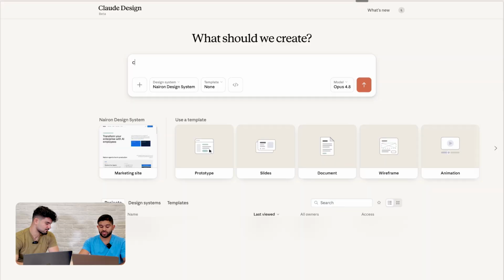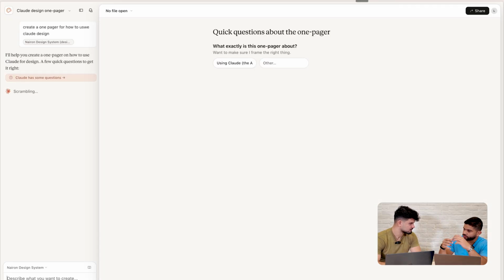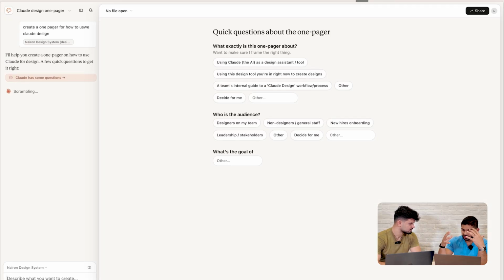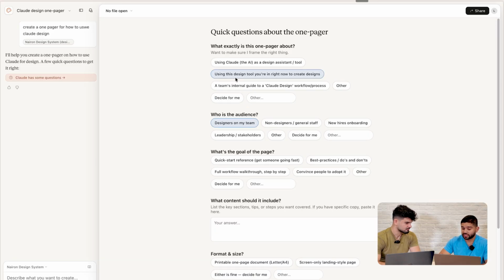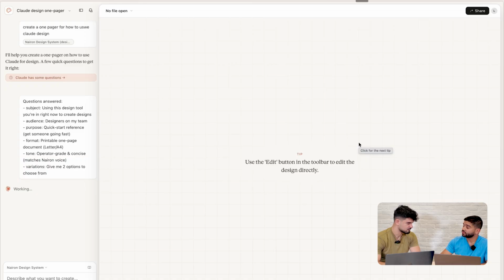And so we can come in here and say, create a one-pager for how to use Claude Design. And then what Claude Design is actually going to do is it's going to pull all those, we call them design tokens, which is essentially what are the colors, what are the shapes, what are the essence of our design theme. And so it'll ask you a couple of questions and I'll just fill these out real quick, hit continue, and it's now going to spend a couple of minutes to generate this one-pager for us.